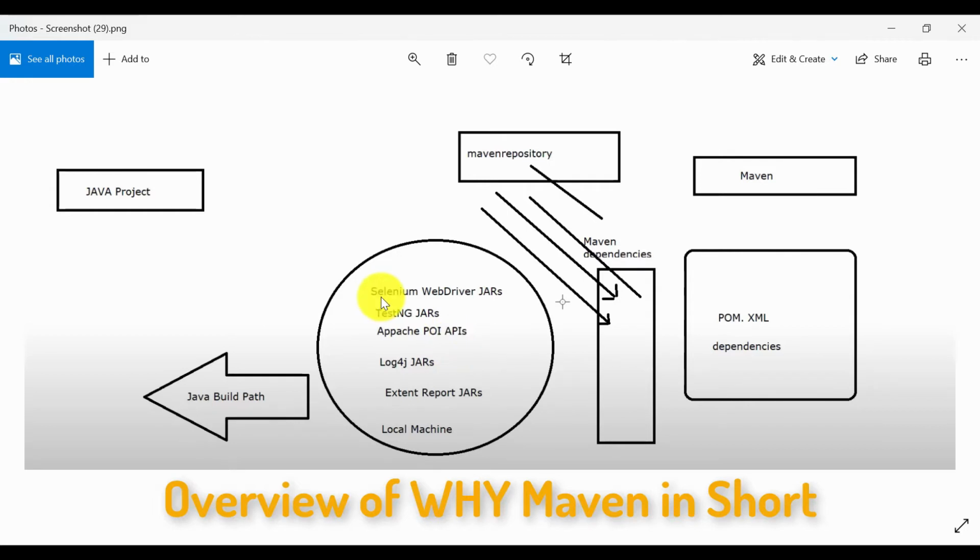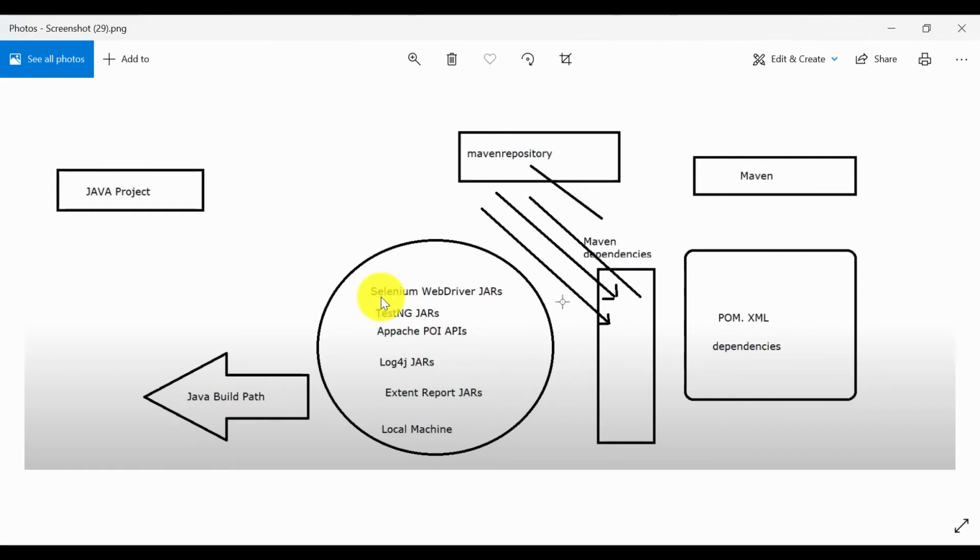And if you want to give this project to a colleague, say a new joiner in your company, sharing the project becomes hard. You need to share all these files, or otherwise tell him how to download the jars again using the Java build path. Also you need to tell him how to set up his Java project and add these jars to it. So this is a very complex, time consuming process.